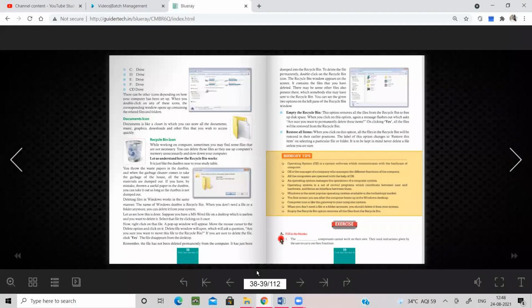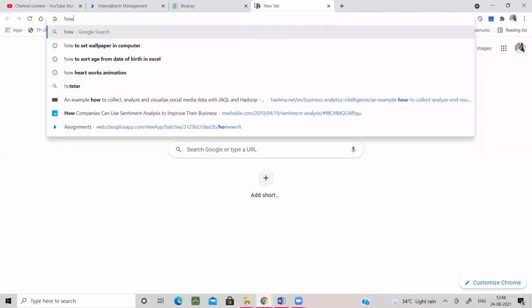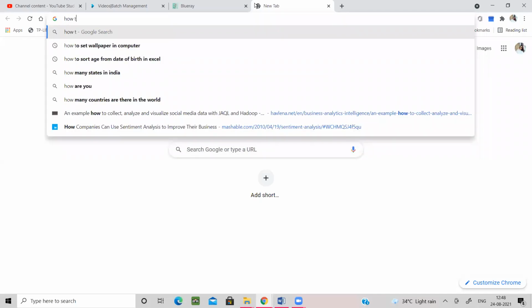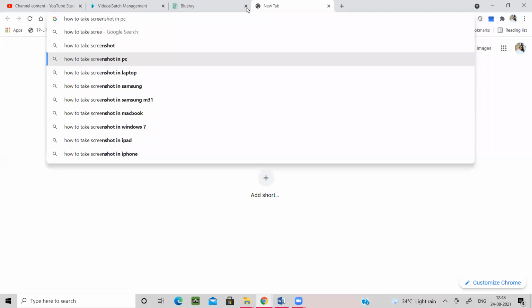Ma'am, how do we take a screenshot in a laptop? Windows plus PRT screen. There is one button, PRT screen, in some computers. Press it twice, and you will have a screenshot. Windows plus PRT screen is the best way to take a screenshot.